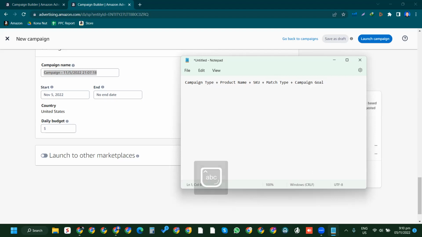So ganun lang. So let us say this type of campaign, this is a sponsored product, SP, and then the product name, like let us say, Batrab. And then next is the SKU. Like let's say this is the SKU.